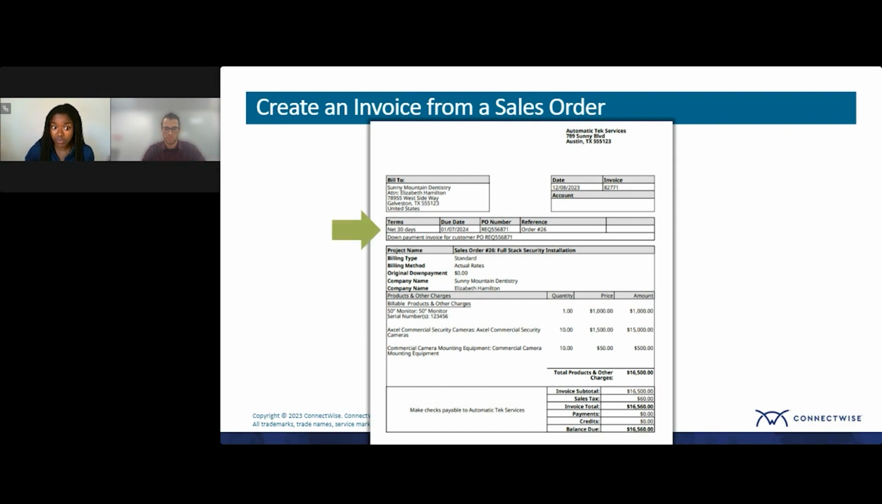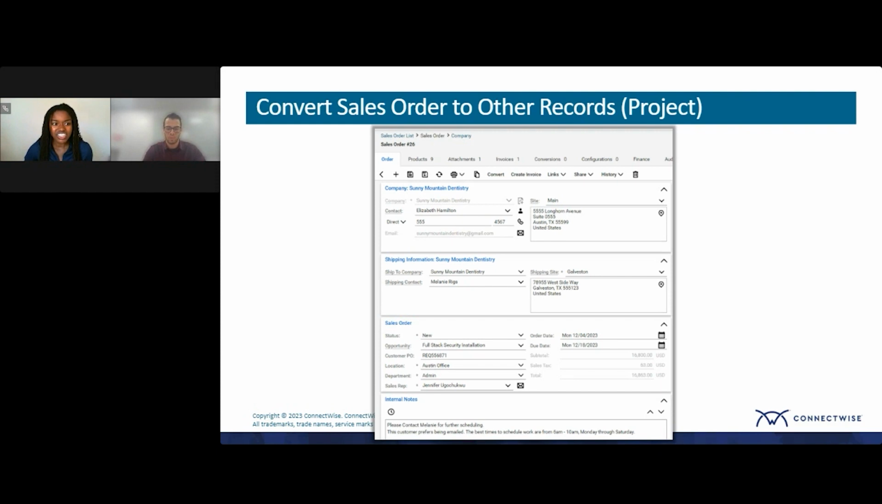We can see those billing terms, billing due date information, which was from that Finance tab, including those invoice notes that were on the Finance tab as well. And then moving on lower down in that invoice, we can see the products we've billed for, which in this case is that hardware. So let's go ahead and convert this sales order to a project. So we're back in the sales order on the Order tab. In that toolbar, click the Convert button this time to convert this sales order to a project.